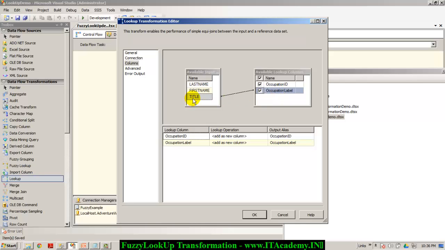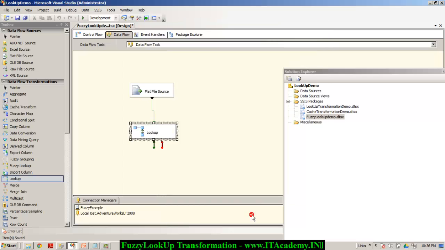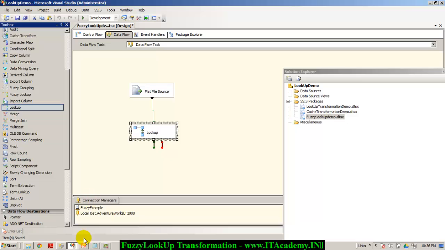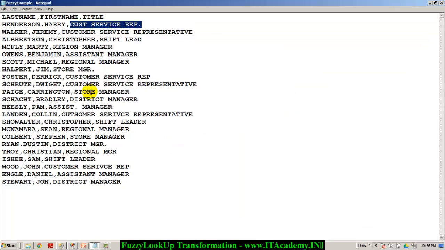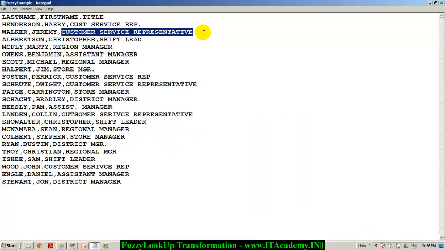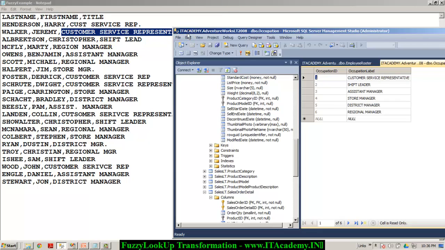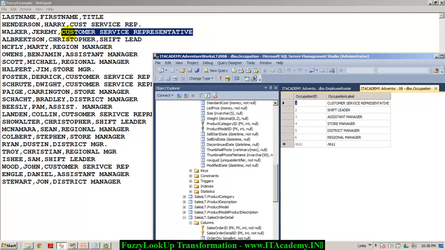Now all those incorrect spellings should also be converted into the proper spellings at the end of this package execution, and simply say OK. Now this lookup will actually find all those records where the titles are mapping well to the titles that I have in the SQL Server table. Now if you see the third one, customer service representative, that's exactly a perfect spelling, and it's matching to this customer service representative, whose ID is the occupation ID 1.